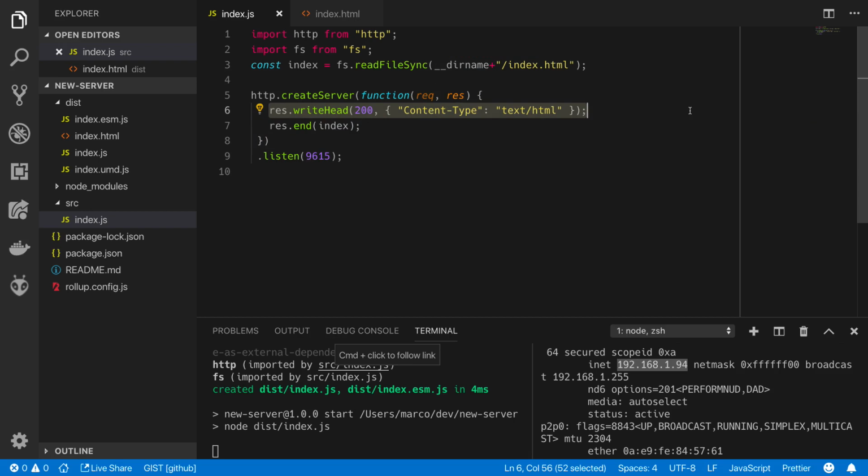So the response: when you see an HTTP message, it's made by two parts, a header and a body. And in the header there are some header lines. One of the header lines is, let's say, status. One of the header lines is the content type. Those are information that the client needs to know to understand what's in the body.